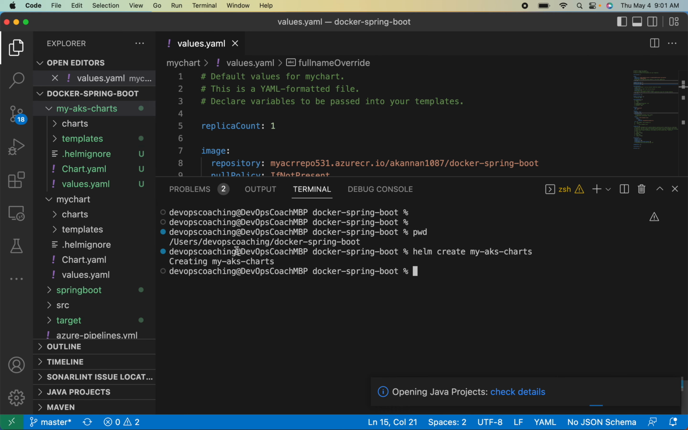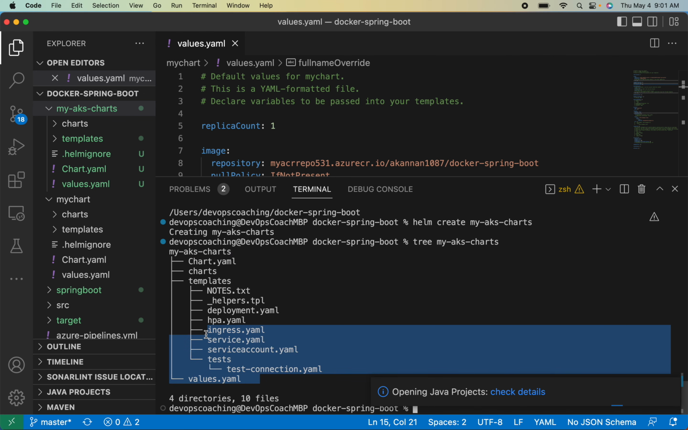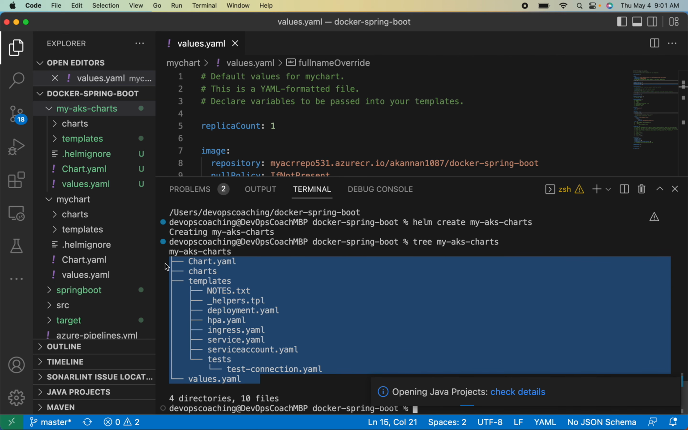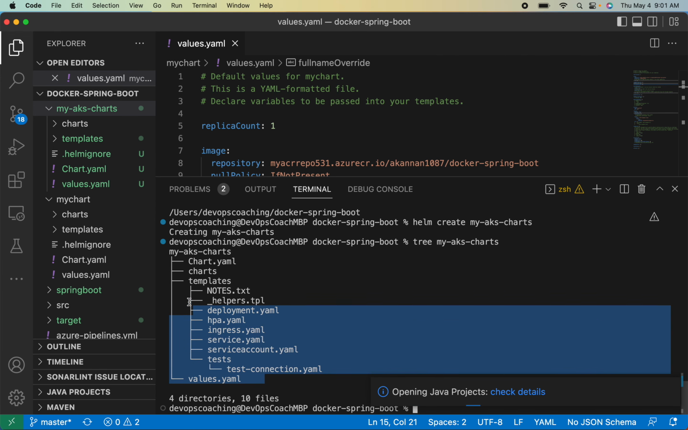So if you'd like to see the content of this directory, I have already installed a utility called tree. Let's try to execute that and view the whole directory. There you go. Can you all see that? So this is the directory name, and it has created a bunch of Kubernetes manifests, the Chart.yaml file, and then a bunch of other files.